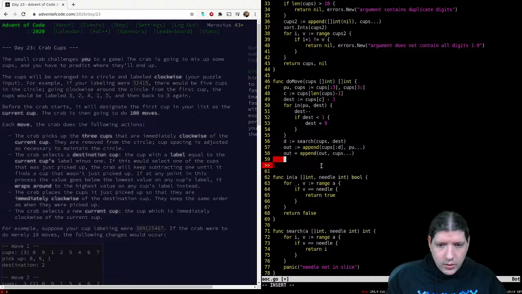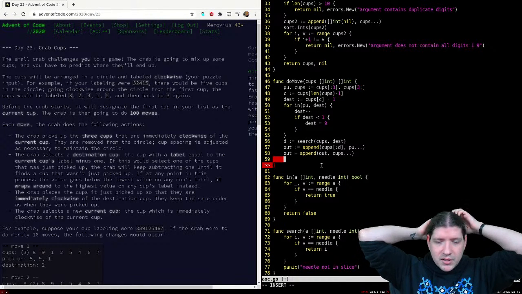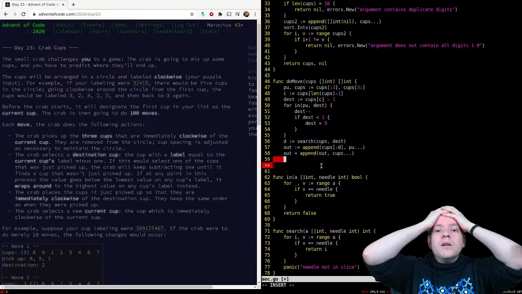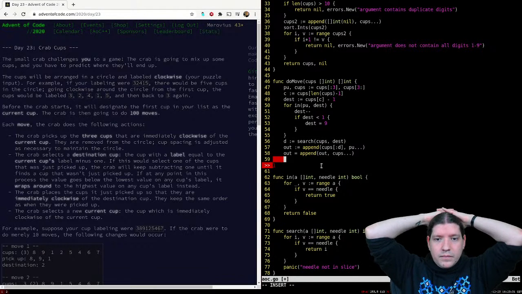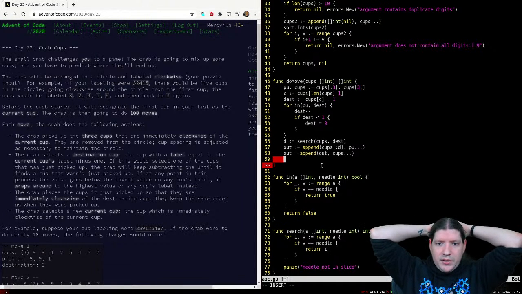Then, oh, now we need to rotate things. Okay, maybe there's a simpler way to do all of this. Is there a simpler way to do all of this? Because now we need to rotate it such that the current cup is at the end again, which it is not necessarily right now.